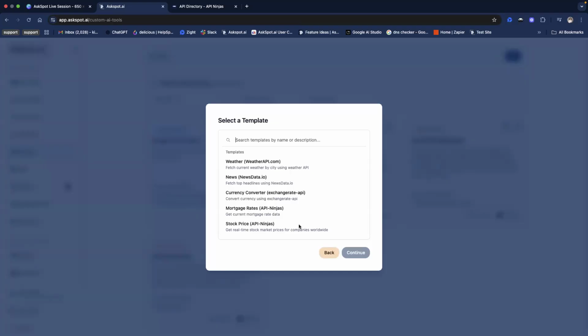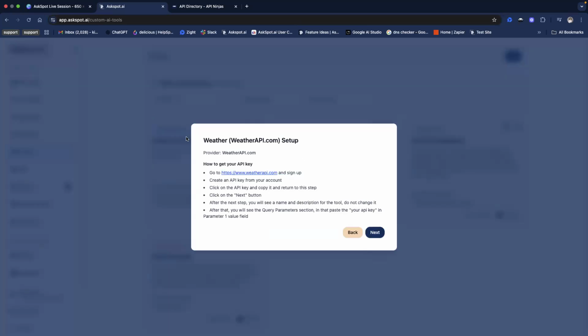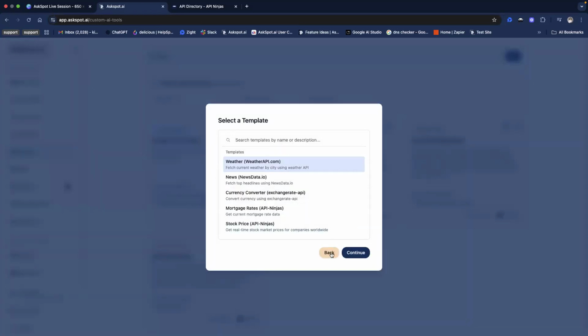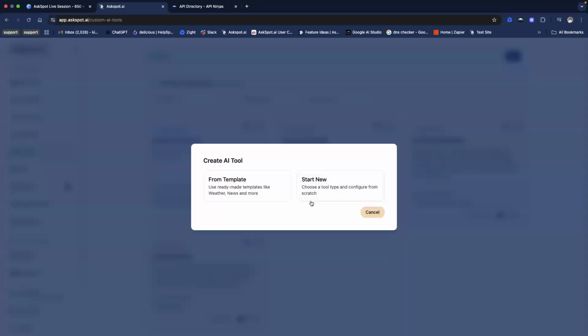This one's mortgage rates, get the current mortgage rate data, and then the stock price, so get real-time stock market prices for companies worldwide. And if you use a template, all you need to do is connect your API key and you're good to use it. You'll also see the guide right here on how you can set up this API. So let me go back and start new.